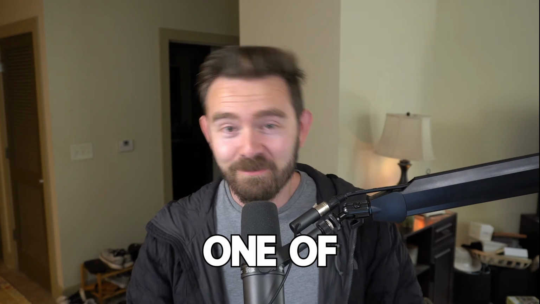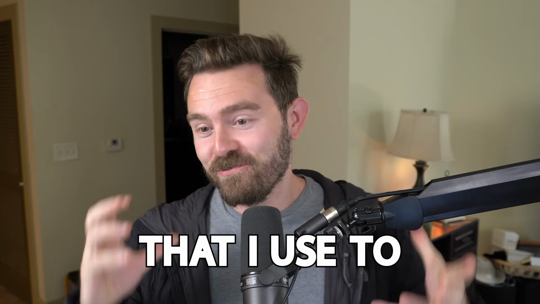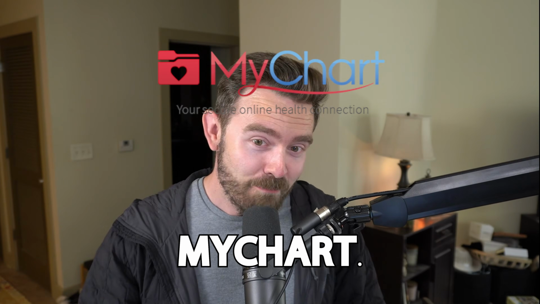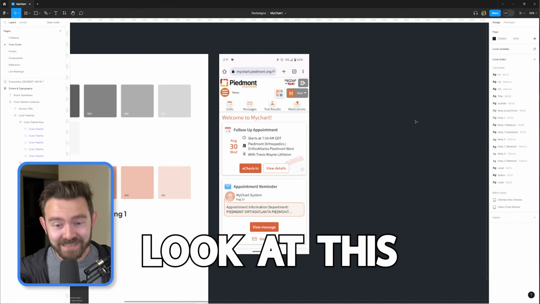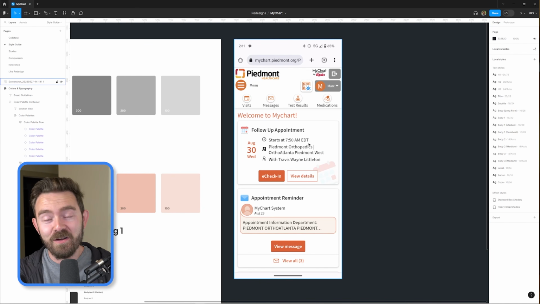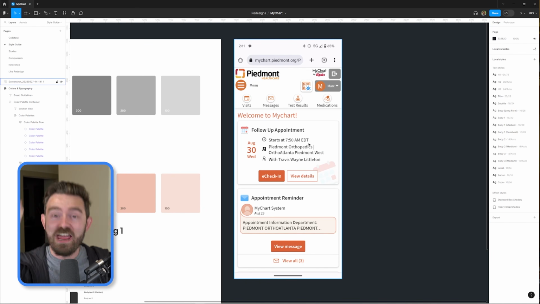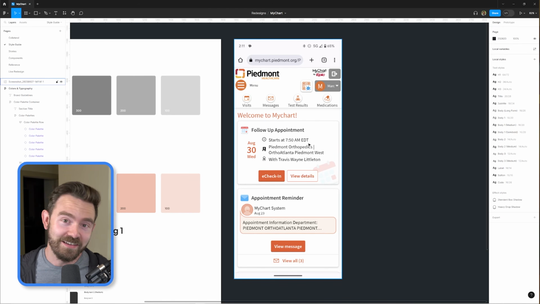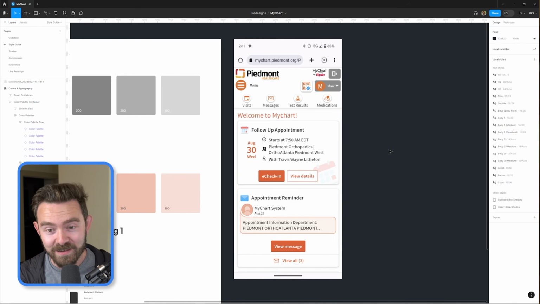Today we're redesigning one of the applications that I use to go to the doctor whenever I need something done. It's called MyChart. Man, is it hard to use. Look at this interface. It's clear that whoever built this interface just wanted to jam a whole bunch of stuff at the top of the screen and just hope that the user found it. There's not very much care put into this design here. And we're gonna fix it today.